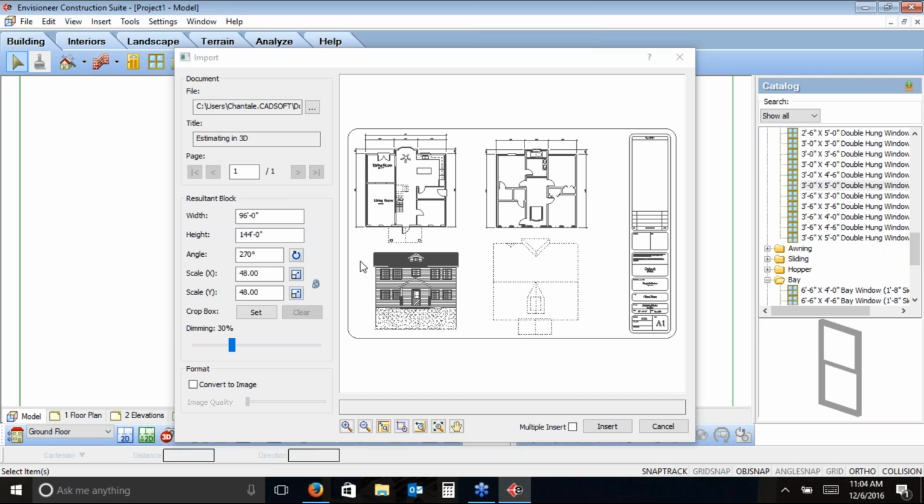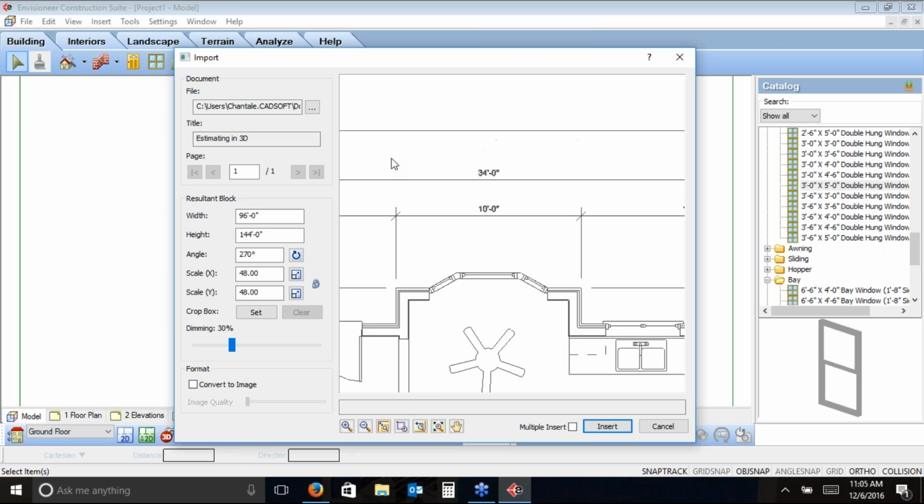Maybe there's elevations and a roof plan on here as well, and that overall drawing was at a 1/4 inch, but maybe the floor plan of what you're bringing in is at a different scale. So that's why I always like to double check. To do that, I'm going to use one of these zoom tools down at the bottom of this dialog box, and I'm going to zoom in on just a portion of this plan so I can see those dimensions.